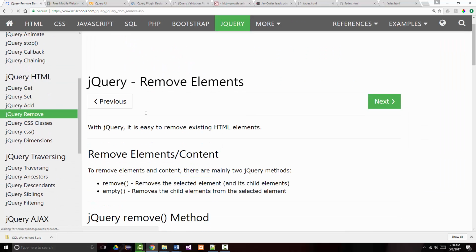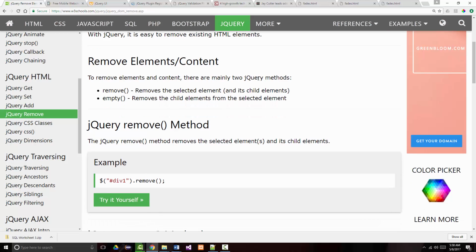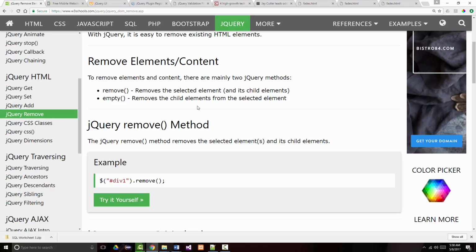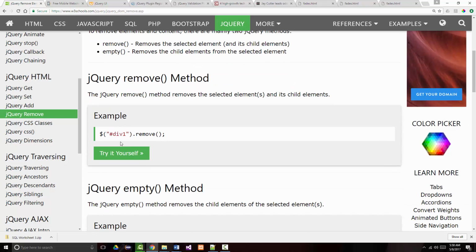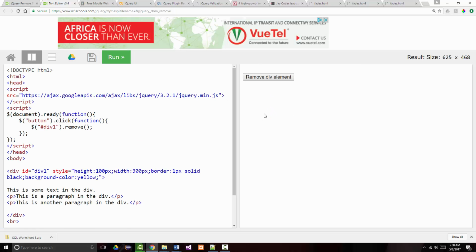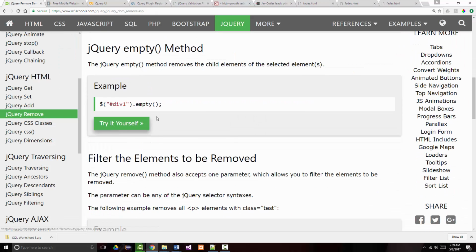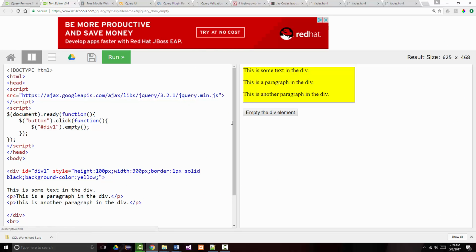Remove is pretty much the opposite of add, as you'd guess. To remove contents and elements, there are two jQuery methods. Remove removes the selected element. Empty removes the child elements from the selected element. So we've got a div here. Remove it. Empty. Notice the div stays, but all of the elements inside of it get removed.